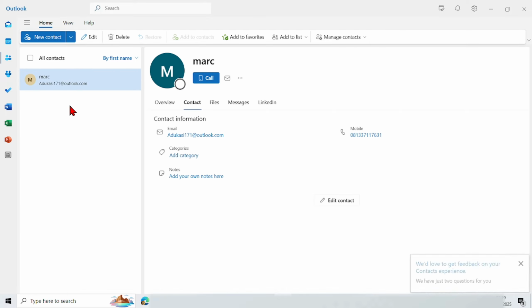So that's it. Tutorial on how to add contacts in Microsoft Outlook on a computer.